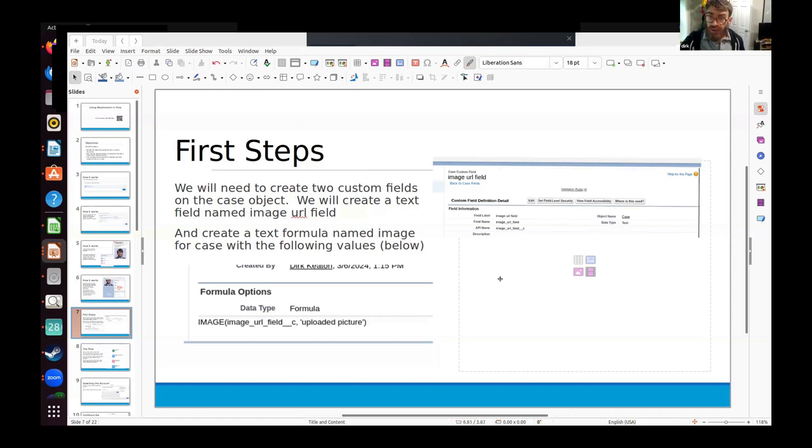The first one is going to be an image URL field. And literally that's just going to be text. So you're going to name something called image URL field and make it just a straight up text field.